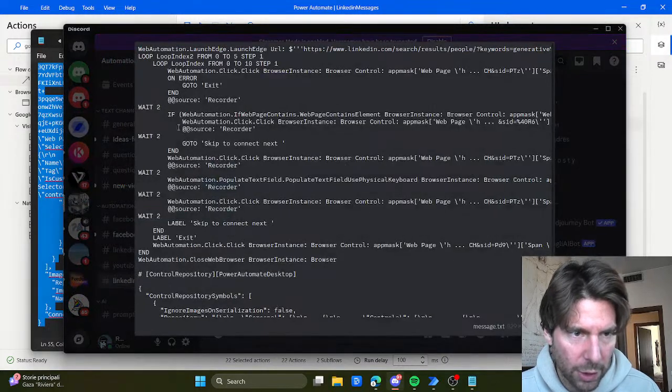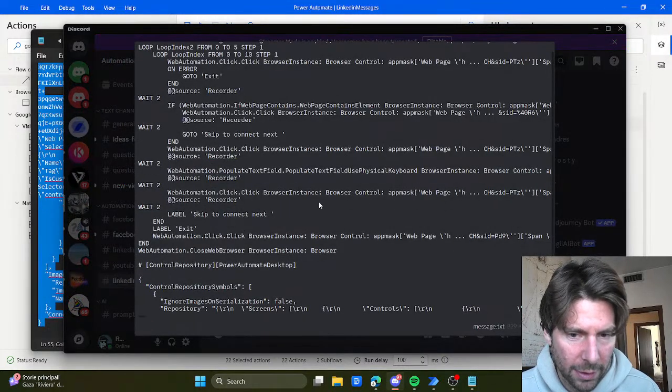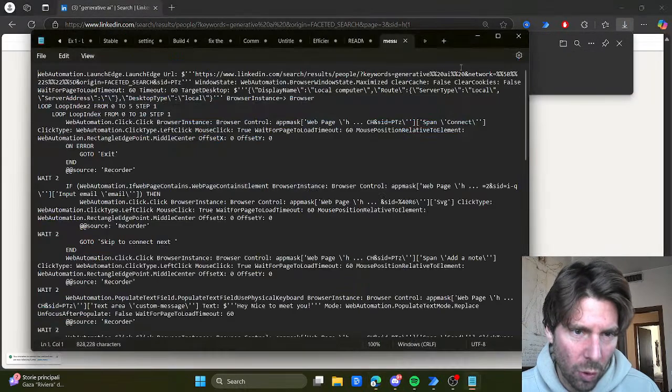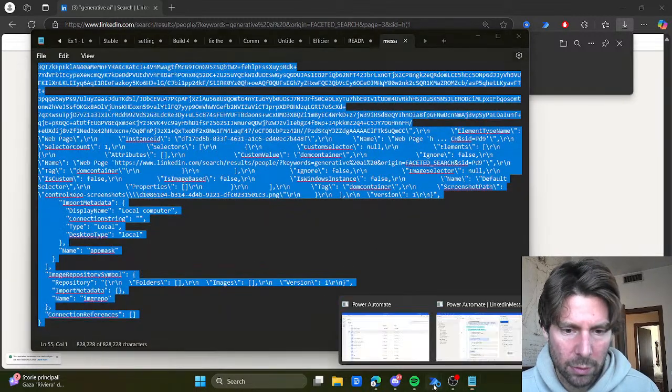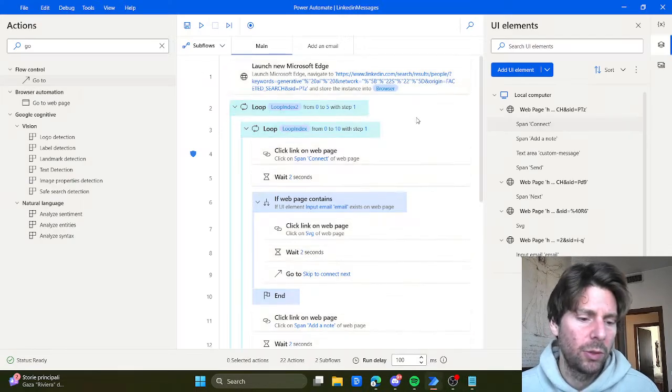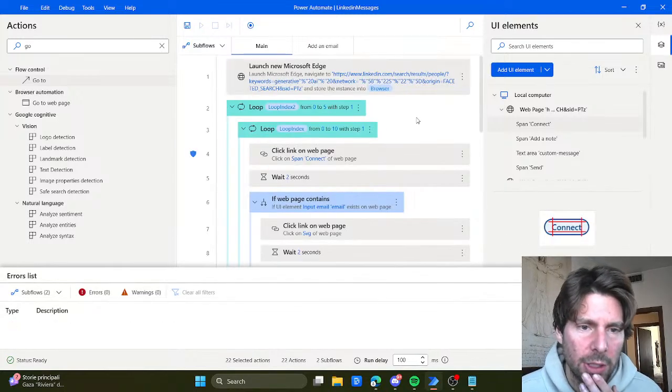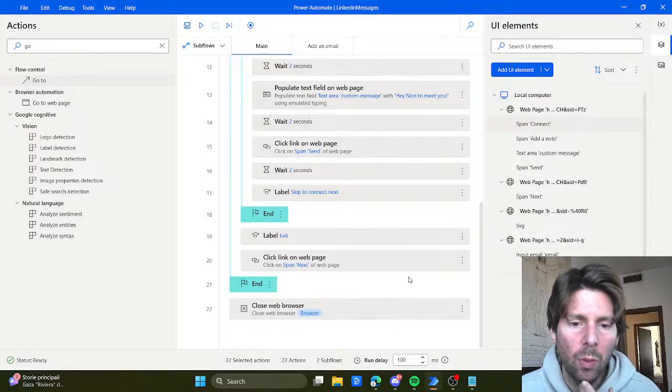Let's just make sure that we have everything. So make sure you download it and you open it, and let's see if it's going to work. I'm going to select everything here and paste the code that I just got. Okay, so it seems to be working.